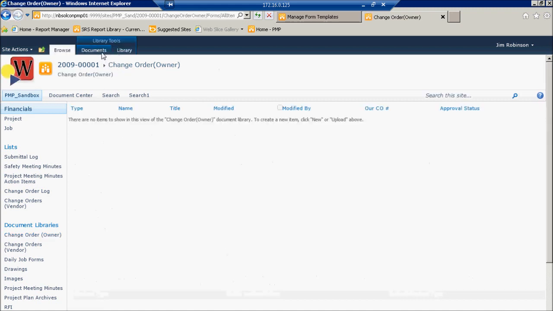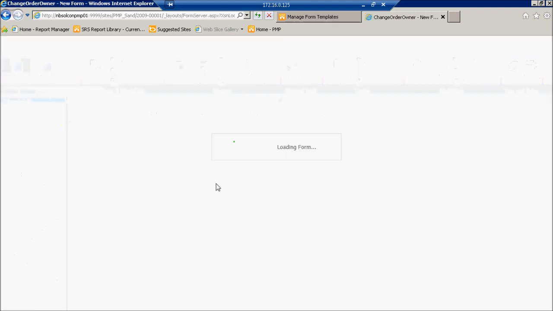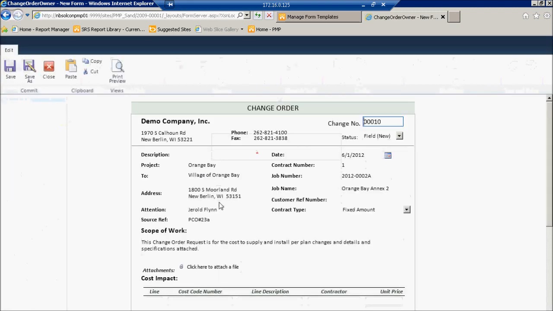Now, when you go to Documents, you can say New Document, and I see my Change Order Owner as a new document here, which we know is technically called a content type. And so I can see the form is now published in SharePoint. And that's pretty much it.